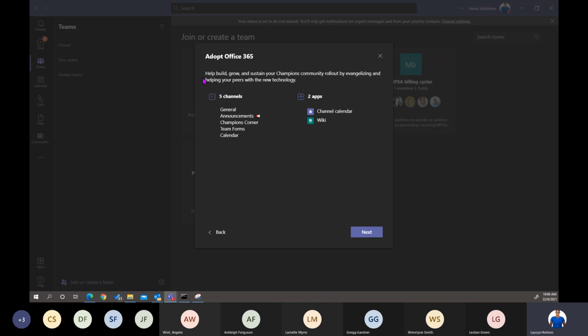Great. So what it's saying here is that it's going to help build, grow and sustain champions in the community. And then it highlights that there are different channels. Now, in a team, you can have multiple channels. Each channel speaks to a different section. So all of these 5 channels have different purposes. There's a general channel, announcements, champions corner, team forums, and calendar. And then there are 2 apps, the channel calendar and the wiki, right?